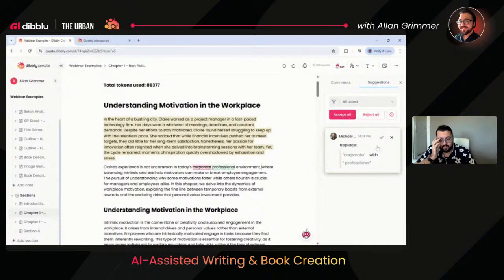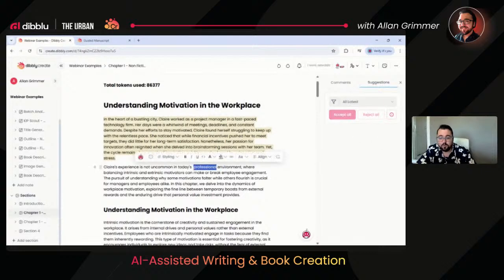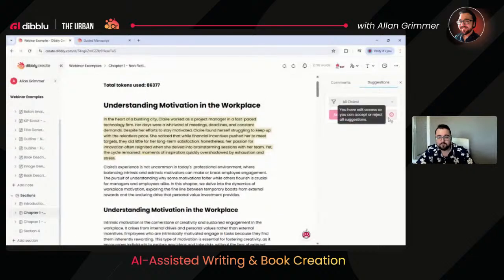And if I want to go ahead and approve this suggestion, I can just click right here. And there we go. Now we have gone from it being corporate to now professional. And similarly, with suggestions, you can always disapprove and it will remove it and keep things as they are. And you can filter here by latest, oldest. You can accept all or reject all too.